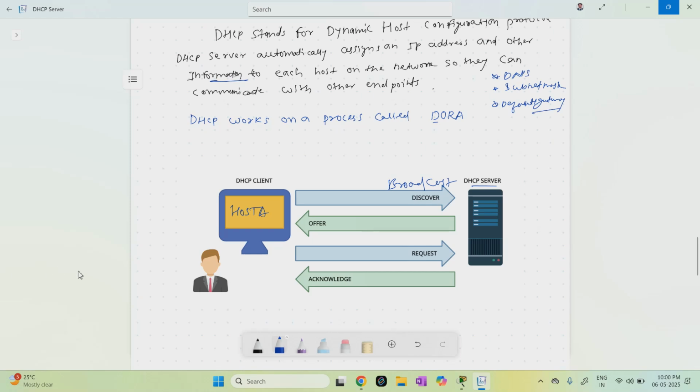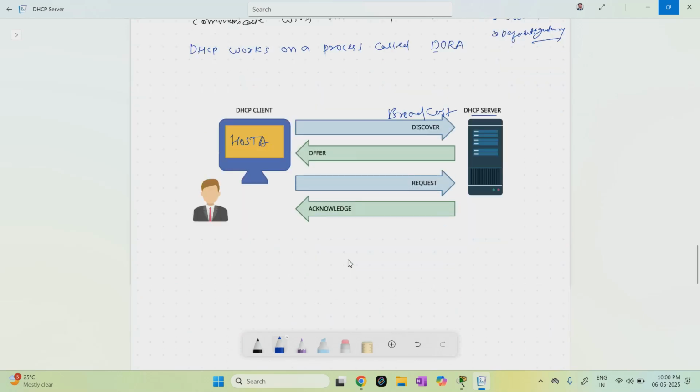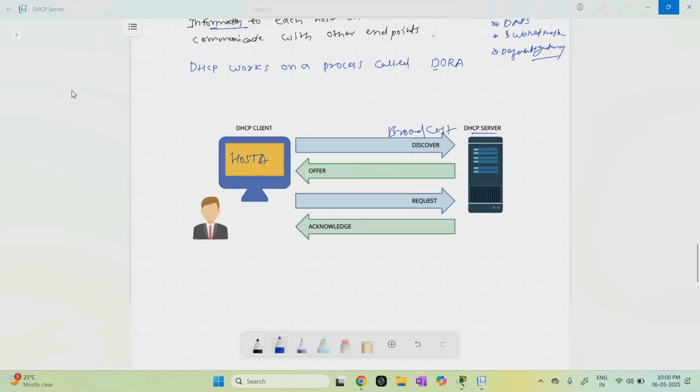Then after that we have the acknowledgement. Our client returns a formal request for the offered IP address to the DHCP server in a DHCP request broadcast message. Then the DHCP server confirms that the IP address has been allocated to the client by returning the acknowledge message. That's a unicast message sent by our DHCP server to the client, right?